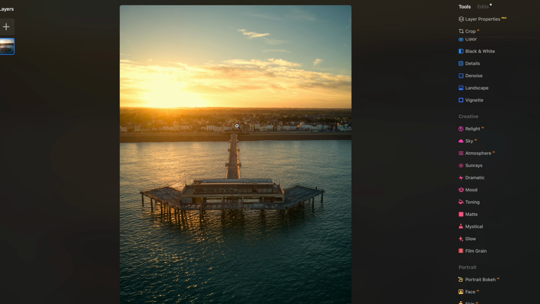Okay, I think we're there. Are we before, after? Yeah, I'm happy with that. So let's get that exported and printed. And I hope you like the results as much as I do.